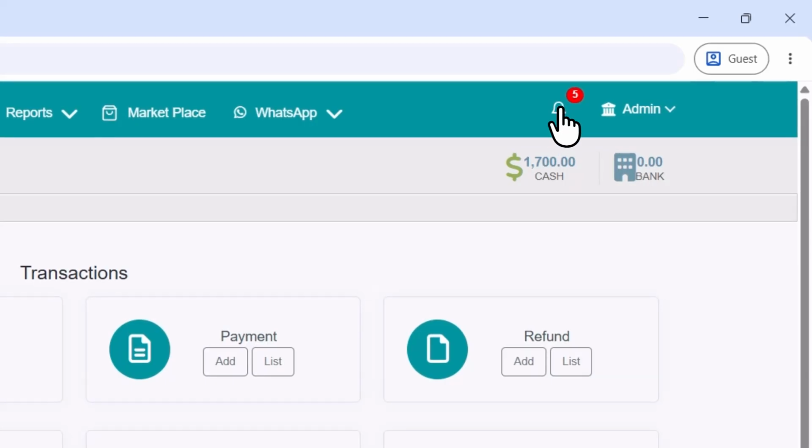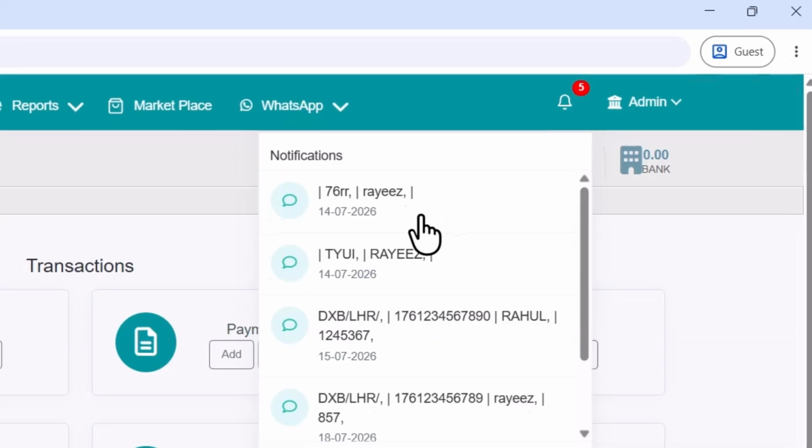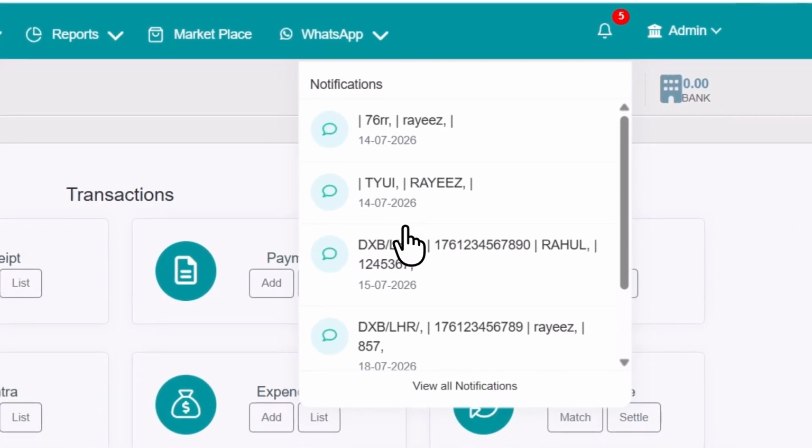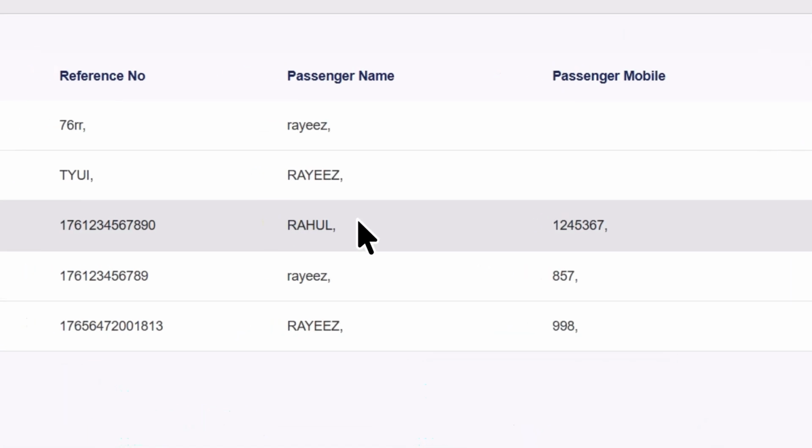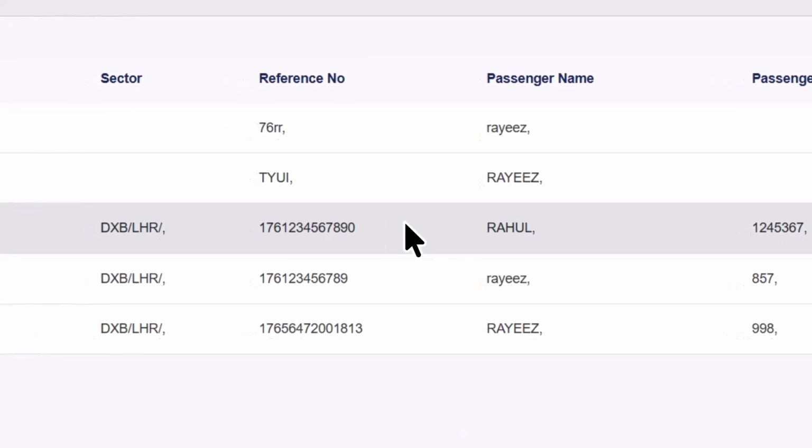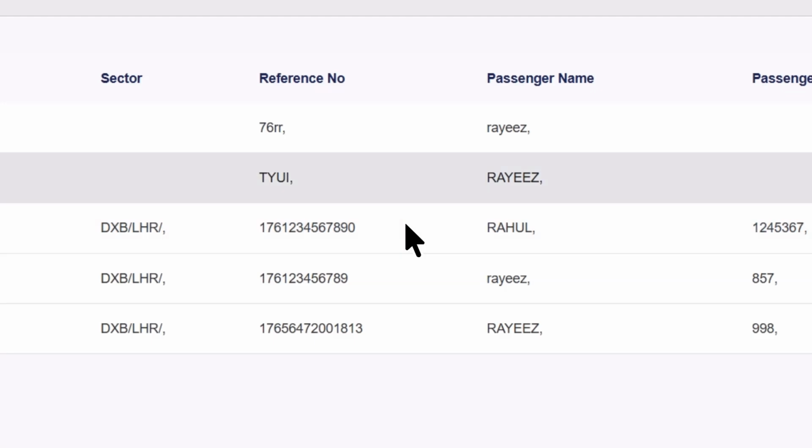Also an important update. You can see one notification over here. This is the nearby travelers. If you want to call them, if you want to wish them a happy journey, or sometimes if you want to tell them about flight delays and all, you don't want to check each and everything, just come here and check it.